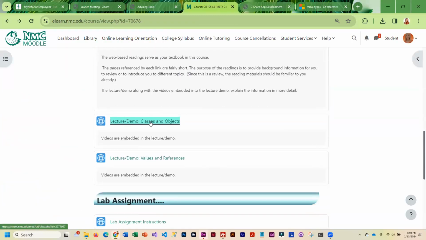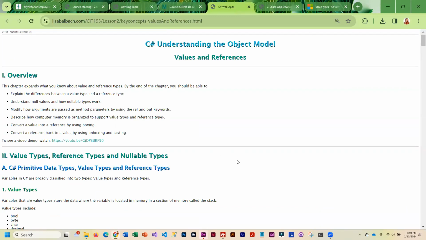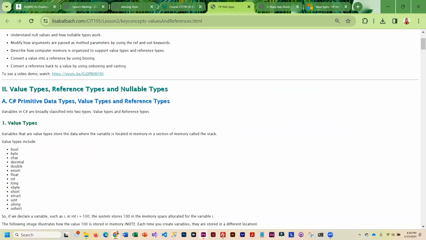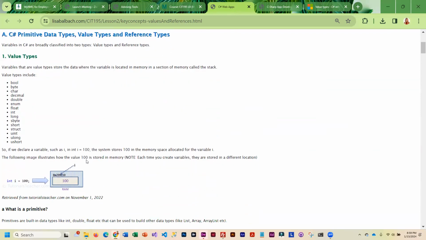So there is a lecture demo on classes and objects. There's also one on values and references. And then we also include nullable types, which I believe is new. I don't believe you got that in the 110 class.